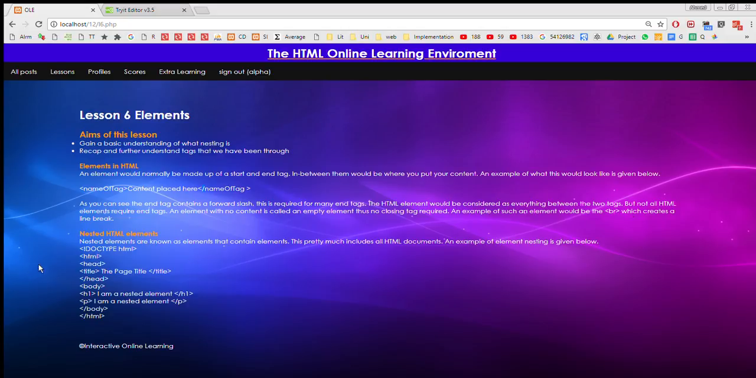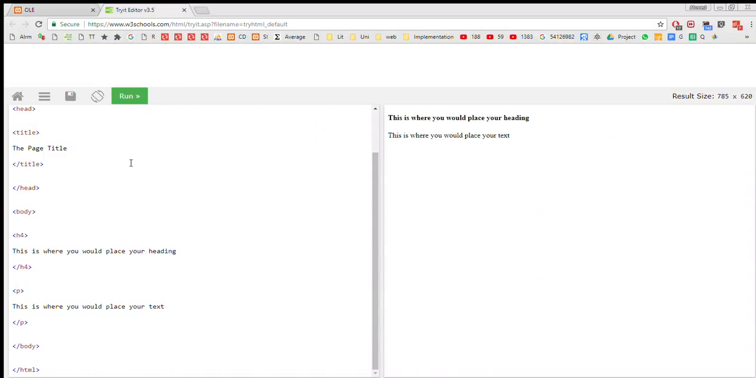Okay, now we'll talk about nested HTML elements. So a nested element is basically an element that contains another element. This pretty much includes all HTML documents. They will be just made up of nested elements. And this is your particular layout of your very basic HTML document.